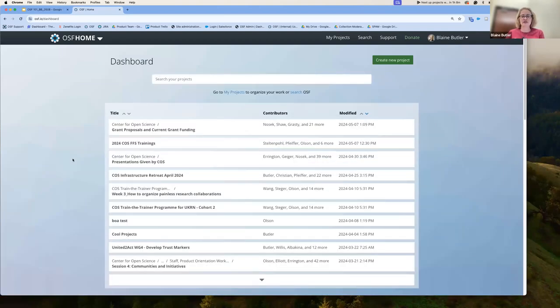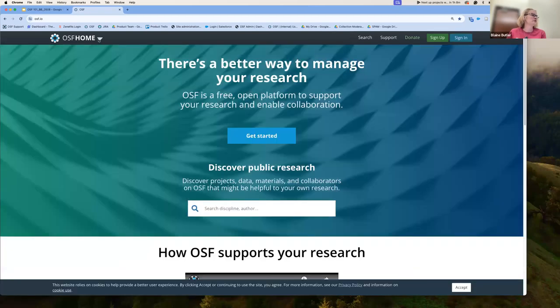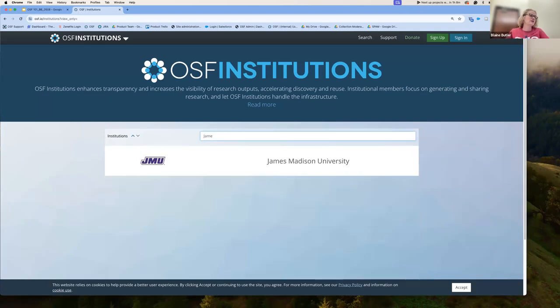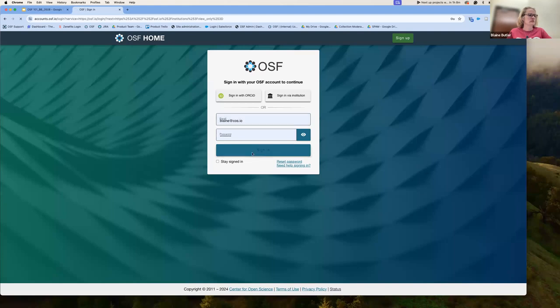If you are a member of an institution and you don't know if your institution has an institutional membership, you can simply go to institutions and you can search. So I went to James Madison. They do have an institutional membership, so I could sign in if I still had access to my James Madison email.